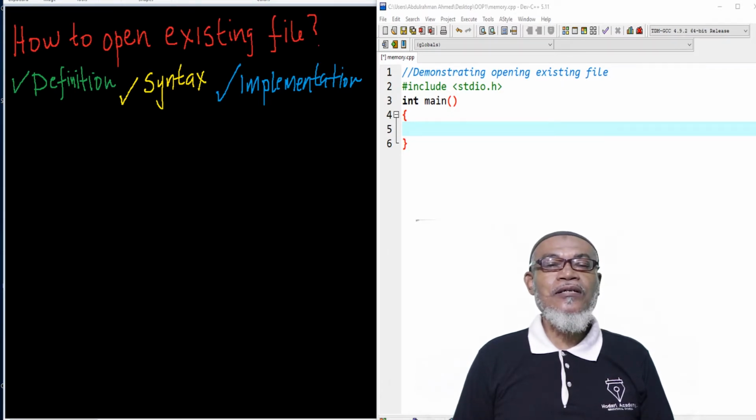In our last lesson, we talked about reading and writing files using input functions. Basically, we discussed the syntax and the use of four functions. We discussed fgets, that is file gets, fputs, fprint, and fprintf.